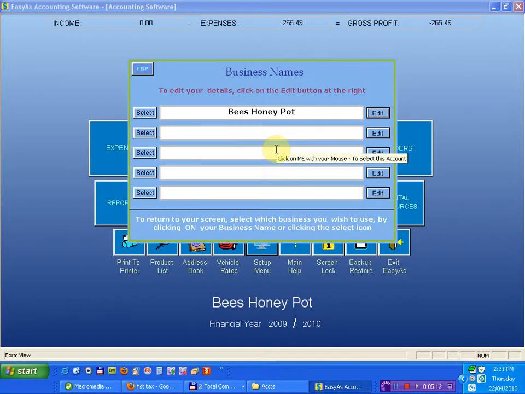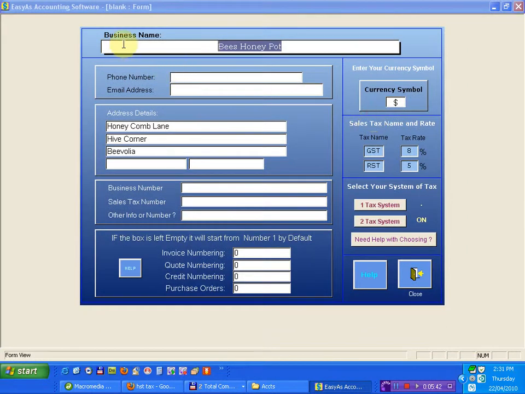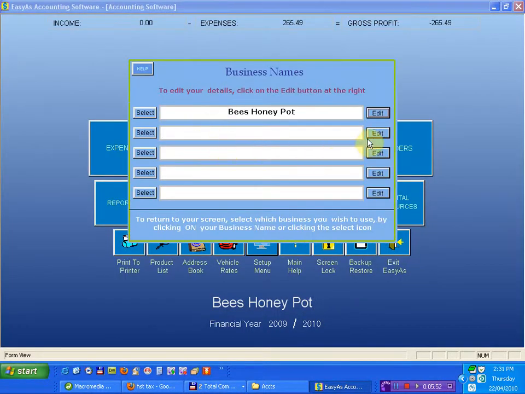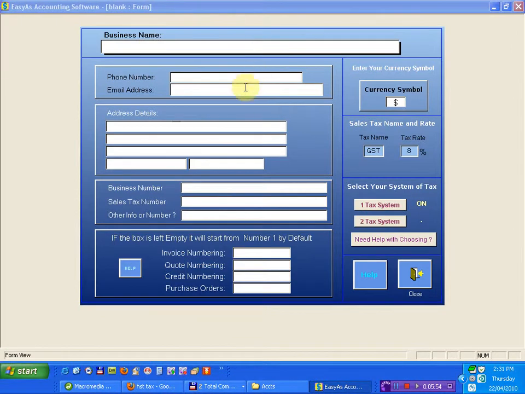We see here we can have up to 5 businesses at one time. The easiest way for me to do this is to click on business number 2, and you're going to have to reproduce. So if I jump firstly into business number 1, we see it's all set up with Mr. B's Honeypot's name and address and all the details you've got in your original business. What you're going to have to do is jump into business number 2, and you're going to have to set all these details up again. So you'd set up B's Honeypot and put your information in.